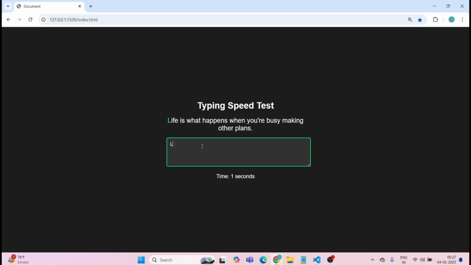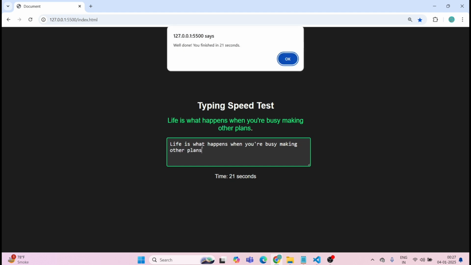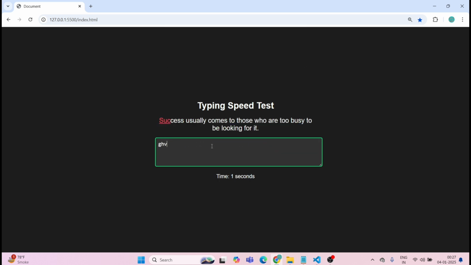For an example, if you'll see, life is what happens when you are busy making other plans. If it is right, then it will say well done, you have finished in 21 seconds. But till the time you add everything, it won't give you any timer or anything.